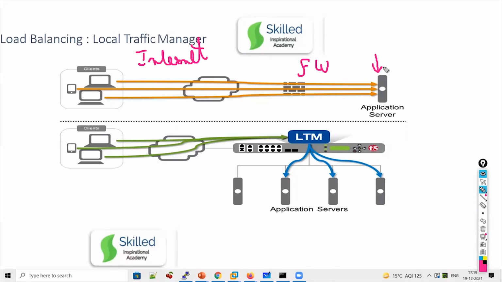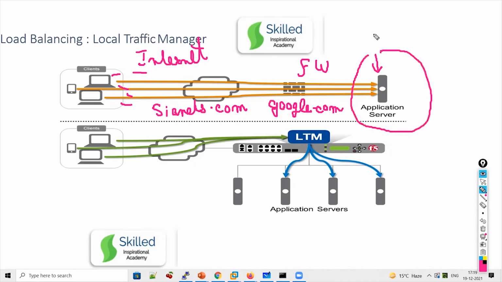So guys, what happens in this case? You have multiple customers coming into the picture. They want to access sianets.com or any website called google.com. In that case, what will happen, guys? All your requests are going to a single server. So what happened? First case, it will be 100% utilized. Your server will be 100% utilized because one server cannot handle the load properly.